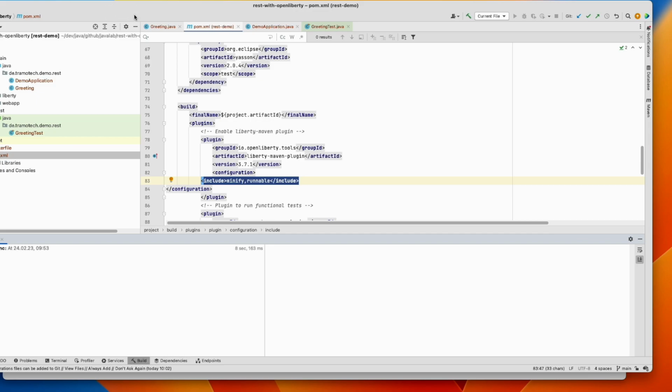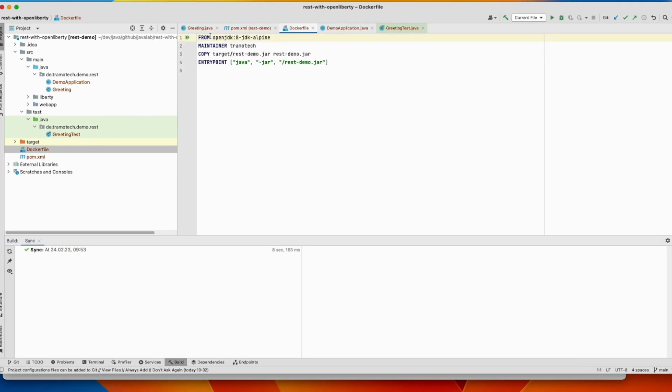For that I prepared a Dockerfile. You can see it here. This is the base of my image, OpenJDK 8, JDK Alpine, and you have only to copy the jar file under the target into the container, and the entry point is java with this option -jar and the name of the jar file. So this is all you need to do.